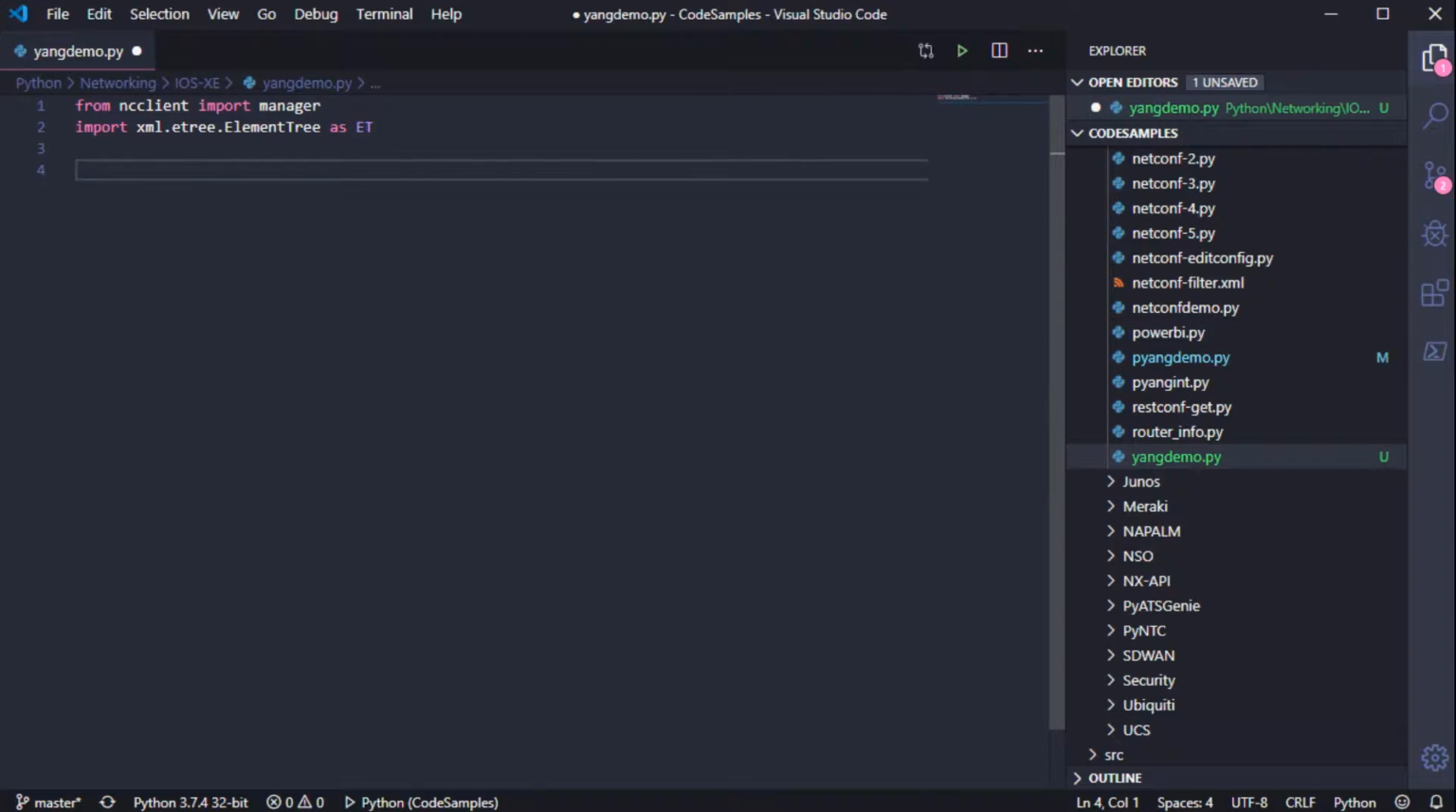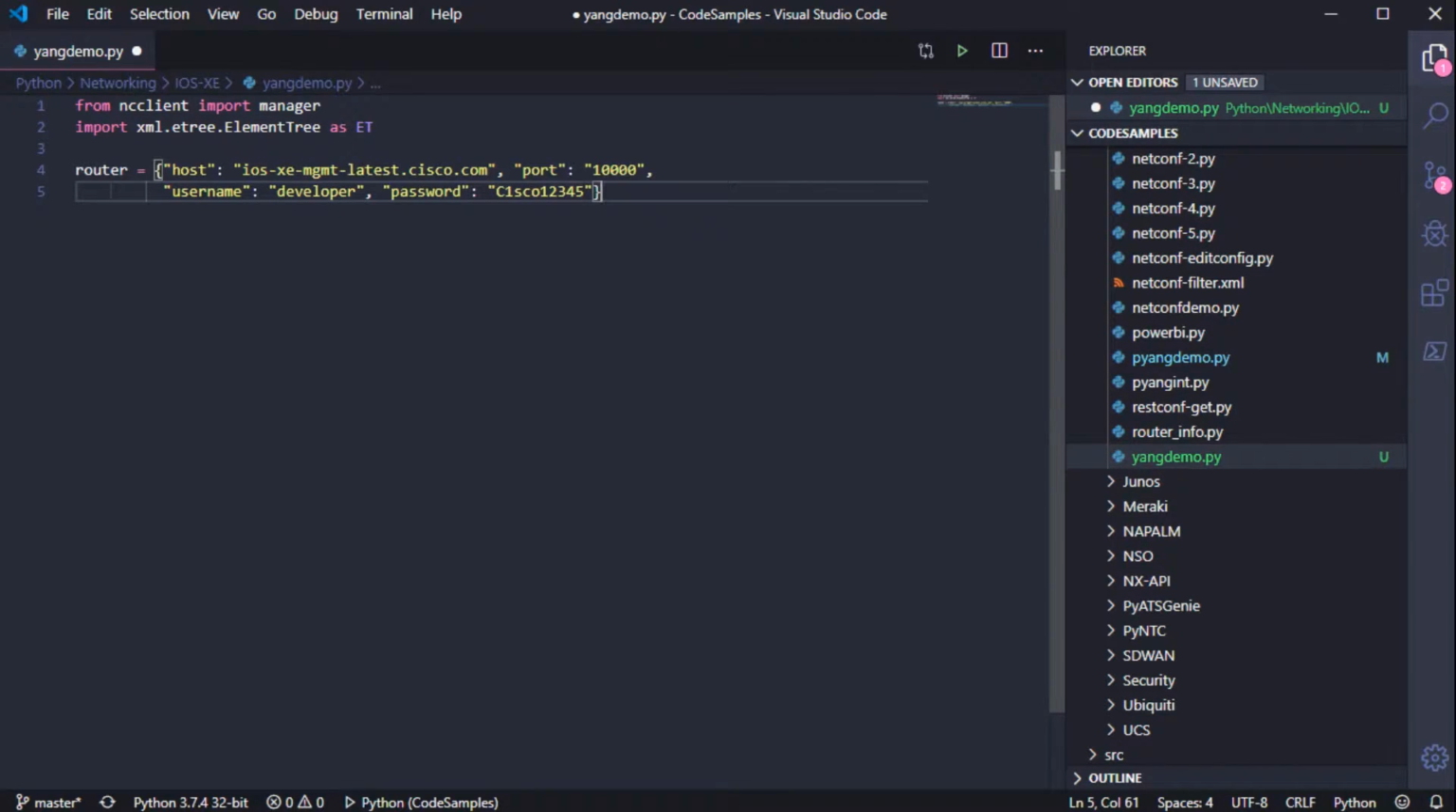Now for this next part, I'm just going to paste in the connectivity details. This is a little Python dictionary that has the info for the router that we're going to be connecting to. This has the host name, the NETCONF port that it's listening on, which is 10000, username and password. That's really all we need to get connected. So with that being said, let's get connected.